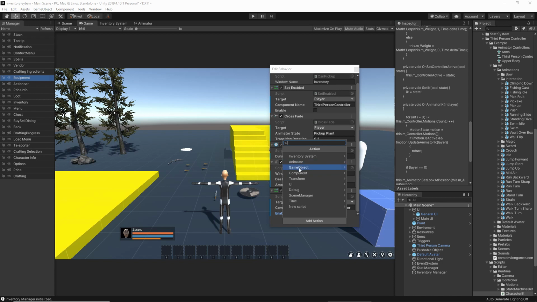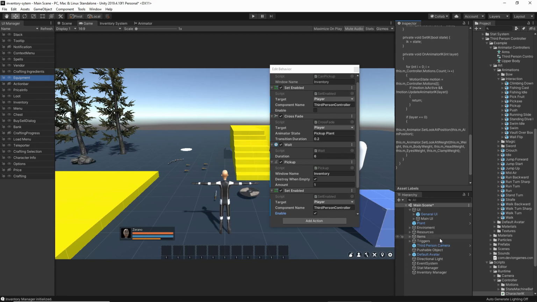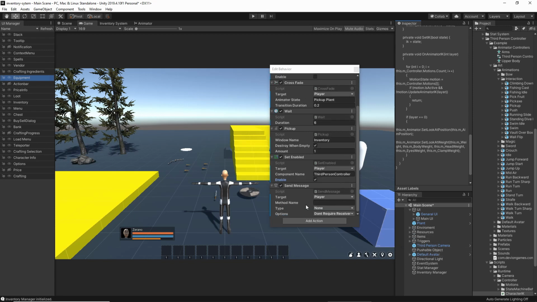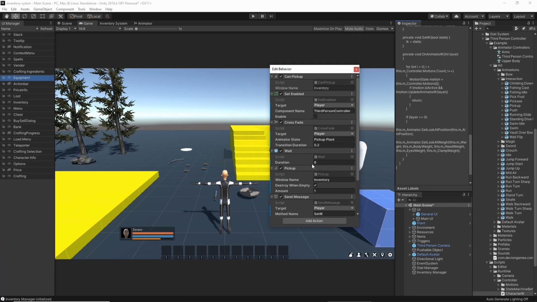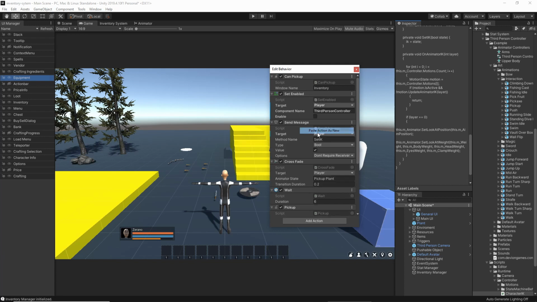So let's add a new action component. Or no, let's add game object, send message, because we don't know if character IK is attached to our player. So I'm going to use send message. Set IK with a boolean parameter, and I want to enable it after pickup, and let's copy this action. I want to disable it before the animation plays, so let's paste as new and uncheck this value.